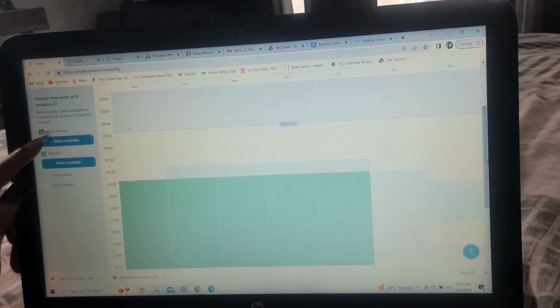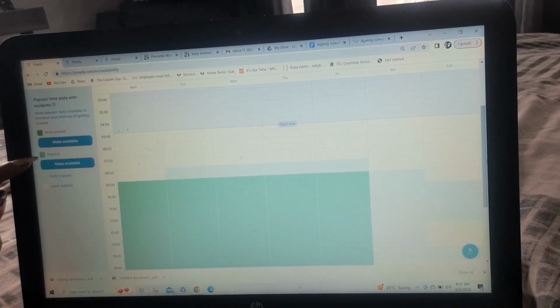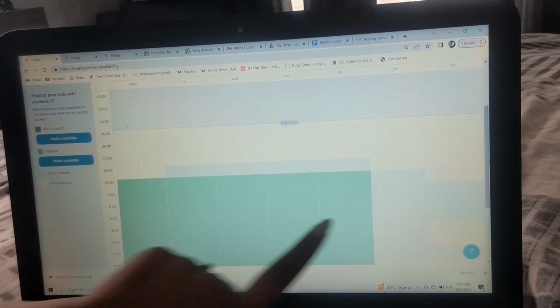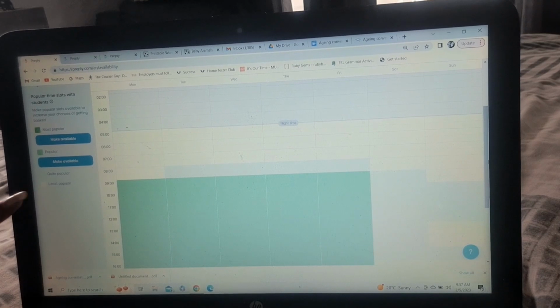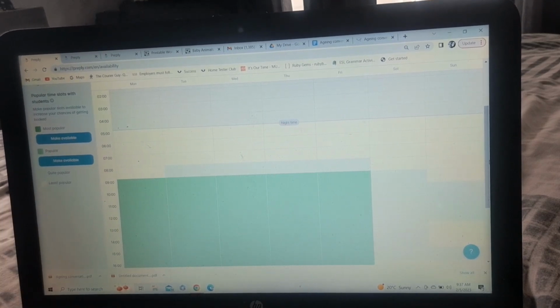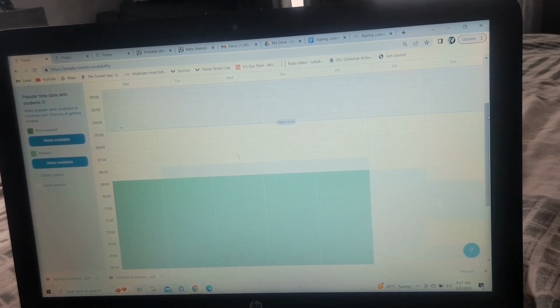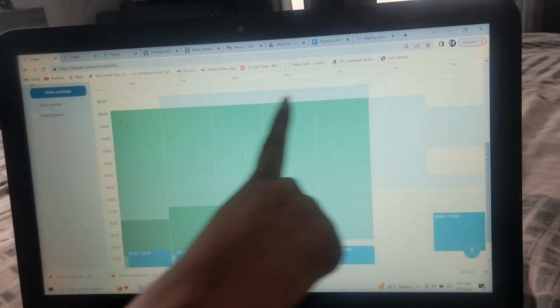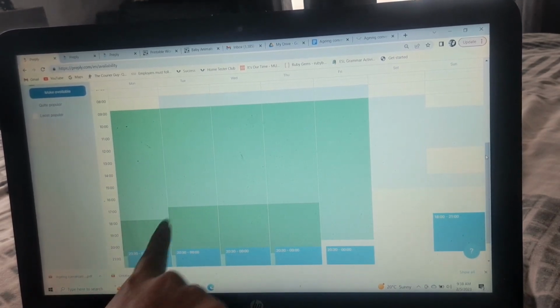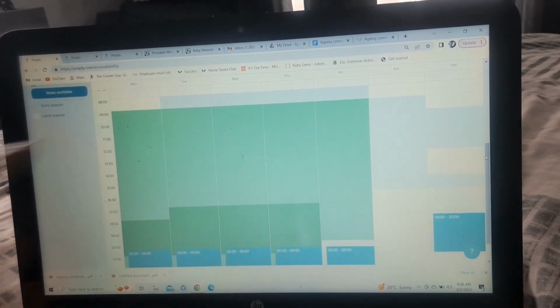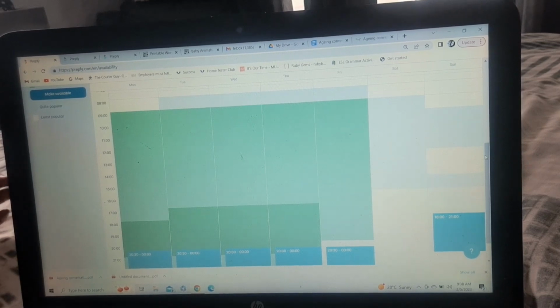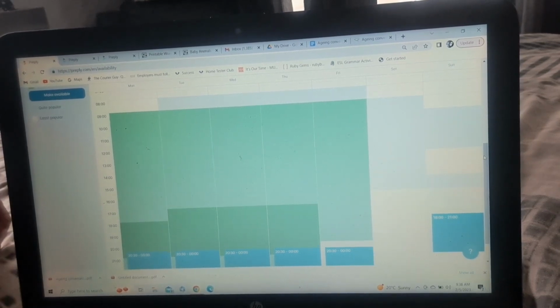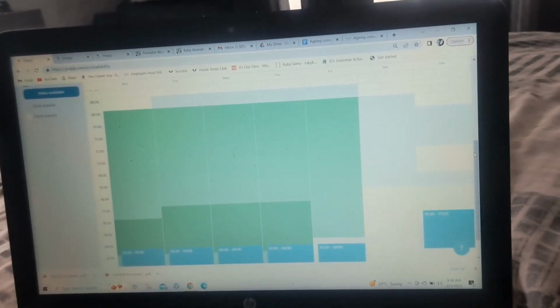Dark green is the most popular, light green is popular, and very, very light green, like this here, is quite popular, and then white is least popular. So if you are going to be opening up your schedule, these are the slots that you want to book, but especially these green slots, because they are the peak periods where most students are active on Preply and want to have lessons. So that's basically how you do it.